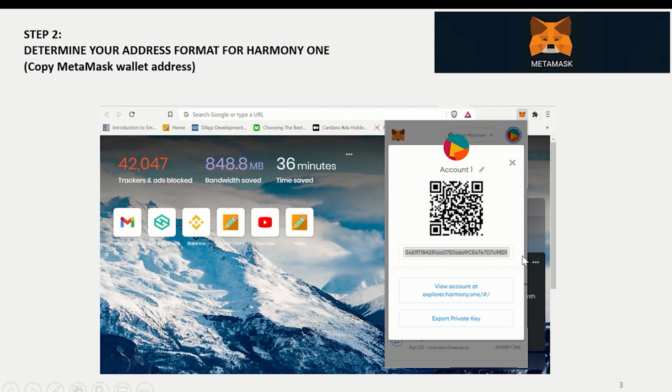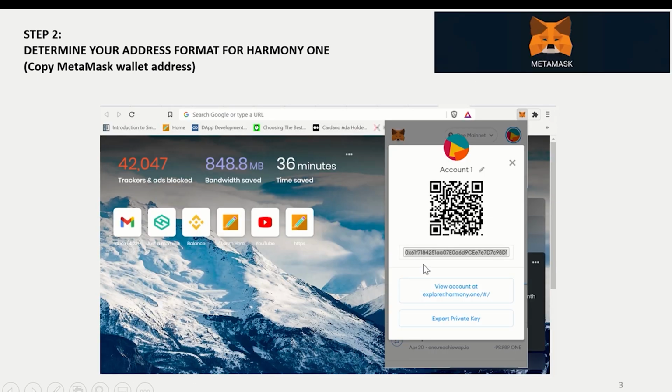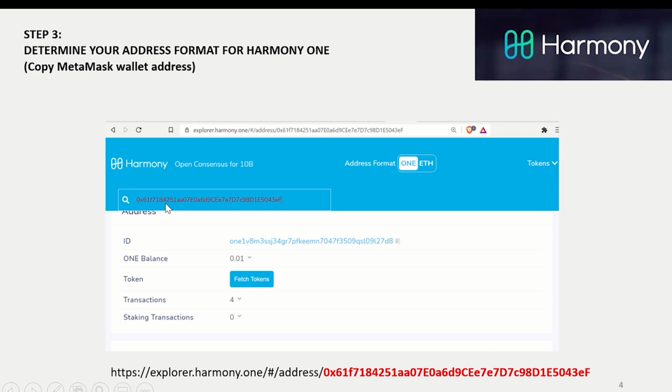So this is the wallet address, and I want to copy that from MetaMask, and then I'm going to be pasting that address into a website that's tied into Harmony One. So I'm going to go to that link right here, right? Assuming that I do click on that link, I will enter the number that I copied from that wallet, and I'm going to put it in this search box.